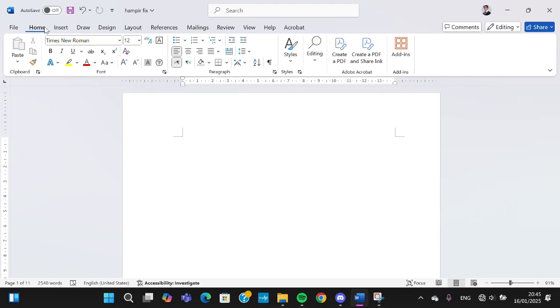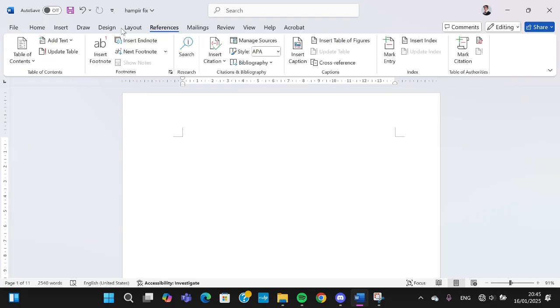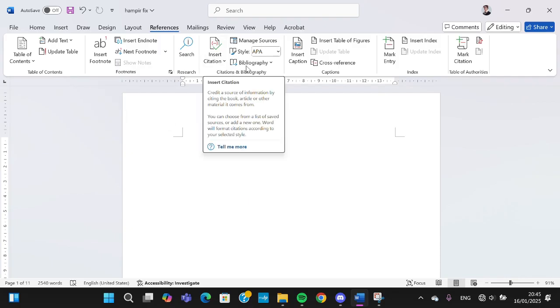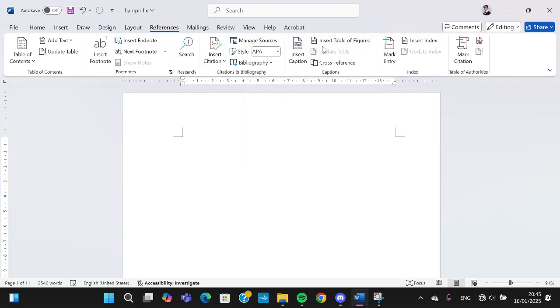I have opened my document in Microsoft Word, and first of all, I'm going to go to the references menu. Okay, and this is how the references menu looks like. And basically, you can use this menu to create a table of contents and then footnote and citation, caption. You'll be able to create a table of figures automatically. And for today's tutorial, I'm going to show you how we can create a table of content.